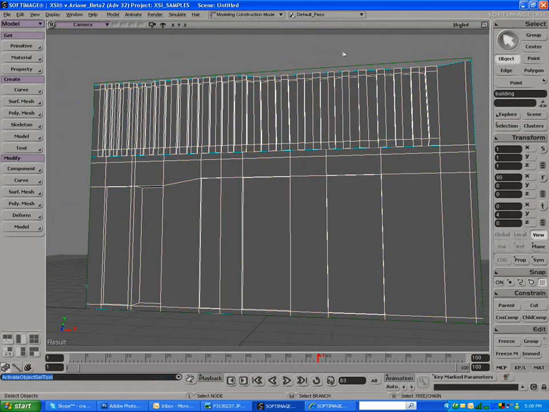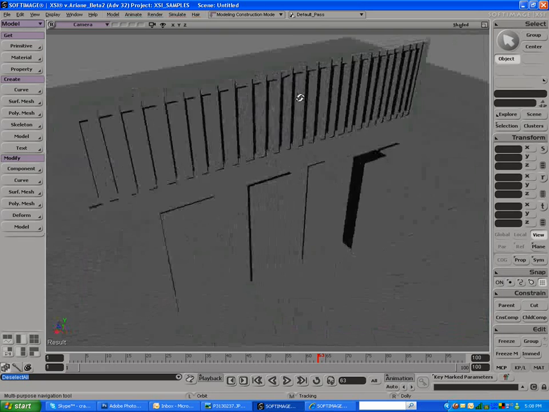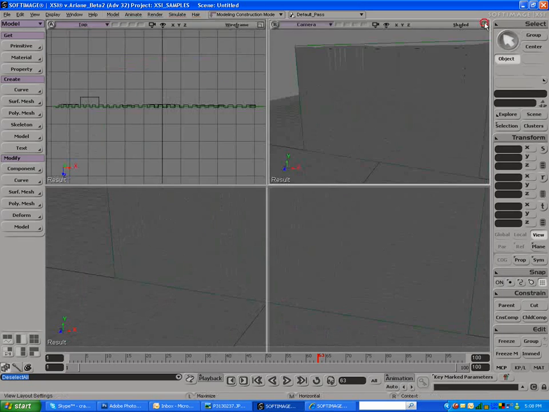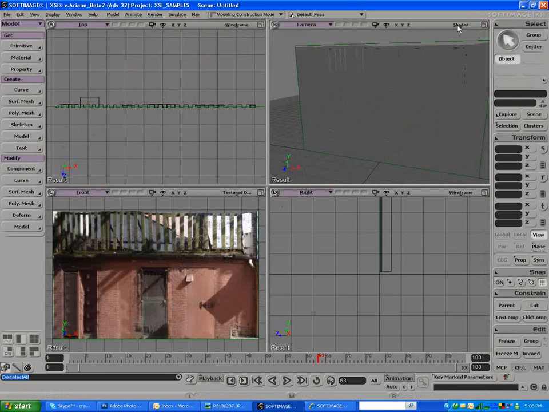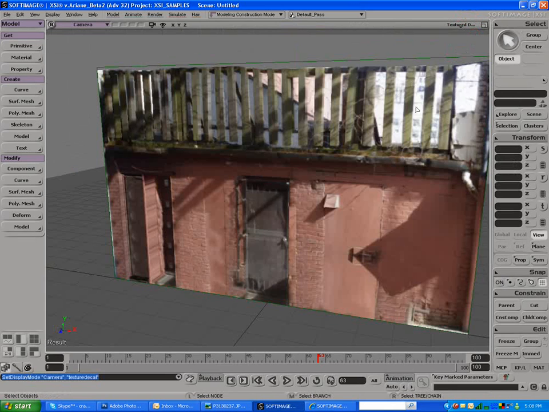So now we have the fence. We could have deleted the faces if we wanted to, that may be something we do, but it's actually quite nice to have the detail. If we look at this with texture, we're starting to get more of the depth.